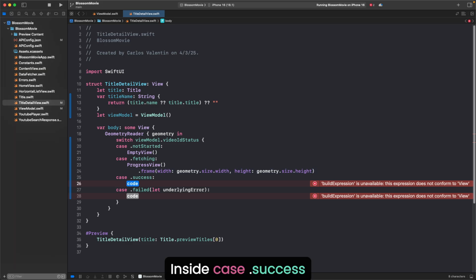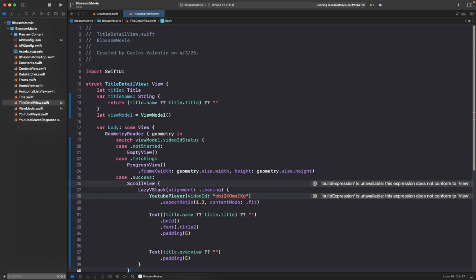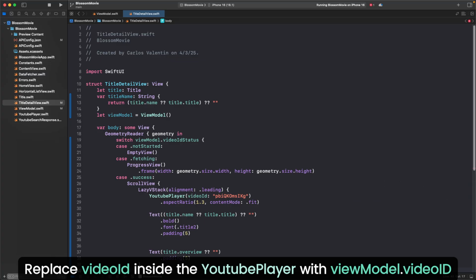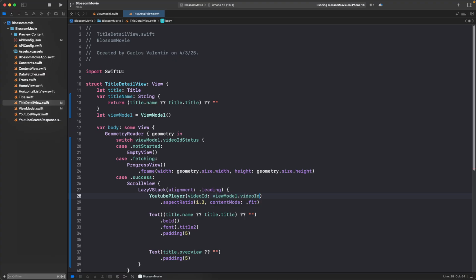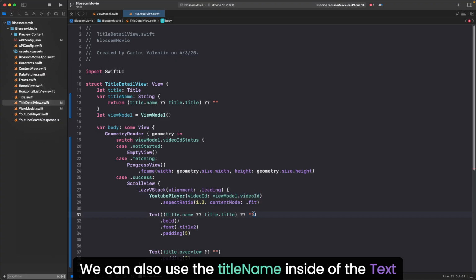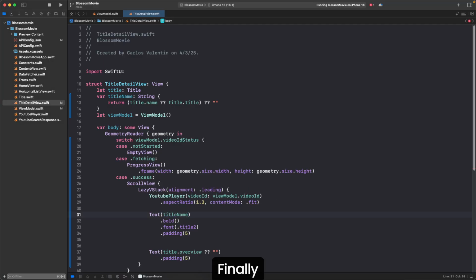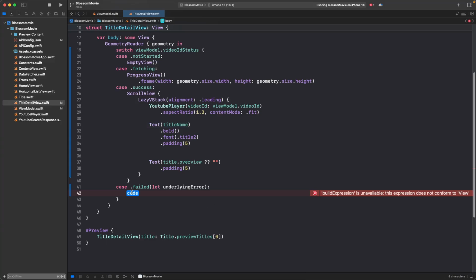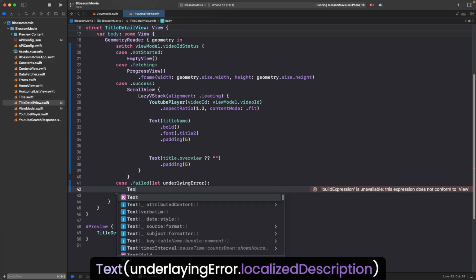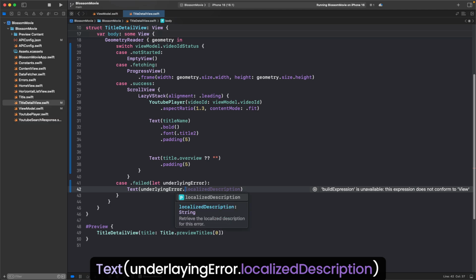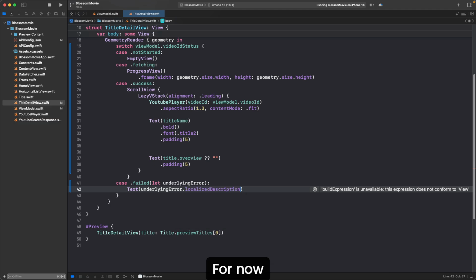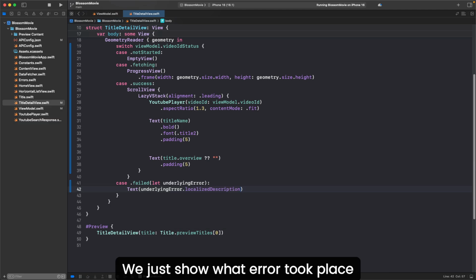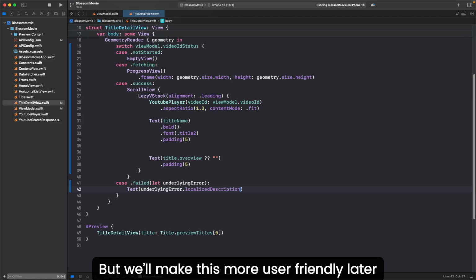Inside case .success, paste the UI code we cut. Replace video ID inside the YouTube player with viewModel.videoID. We can also use titleName inside text. Finally, inside case .failed, type Text(underlyingError.localizedDescription). For now, we just showed what error took place, but we'll make this more user-friendly later.